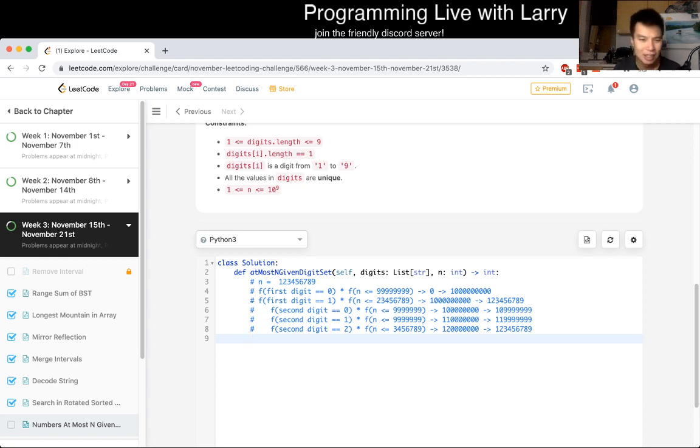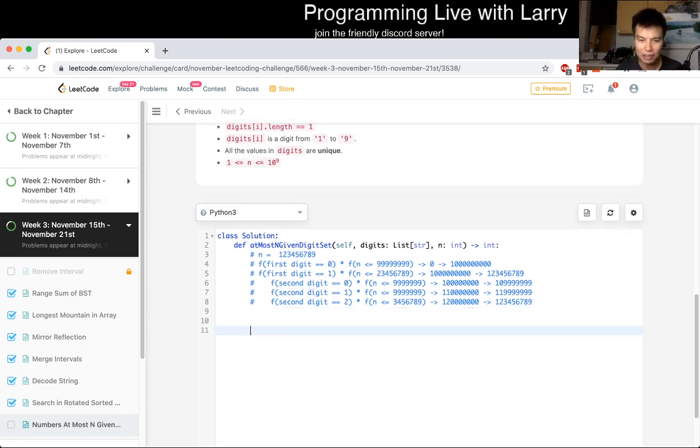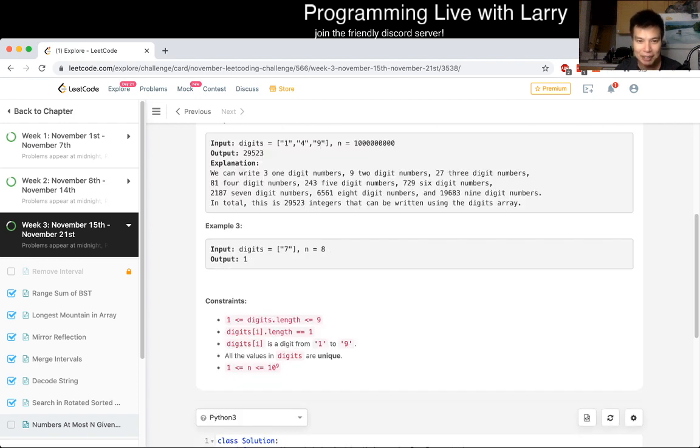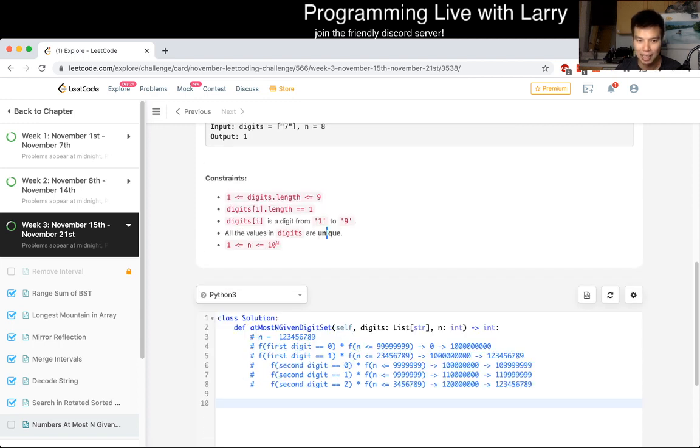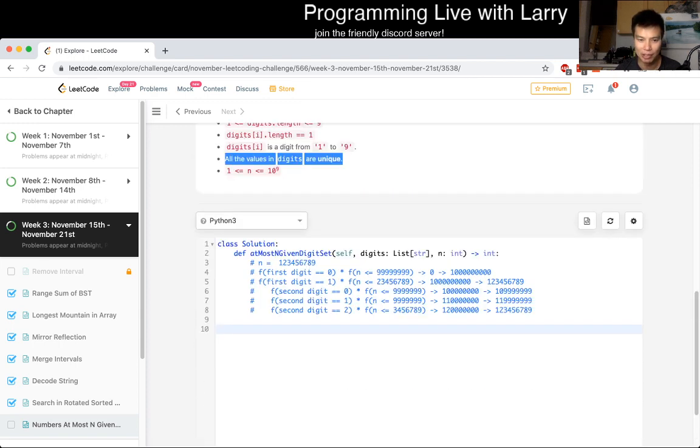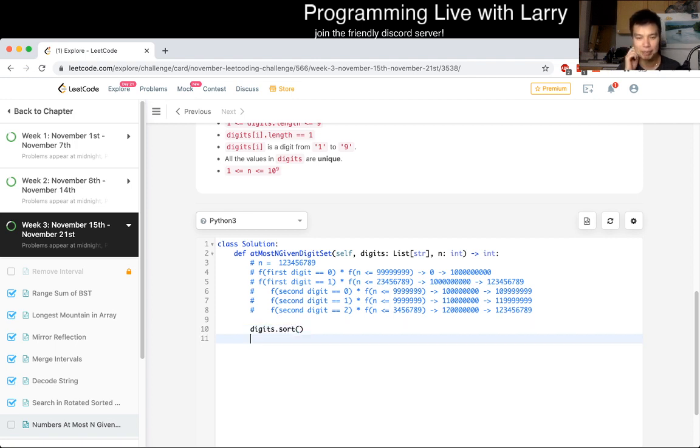This does come up a few times, so I would definitely play around and practice this for counting. Anyway, this is just annoying, and there's a lot of potential for off by ones, but it should be okay. All the digits unique. Okay, yeah, that's why I just want to double check. But it should be okay either way. We don't really worry about it. So digits, that's sorted, because why not?